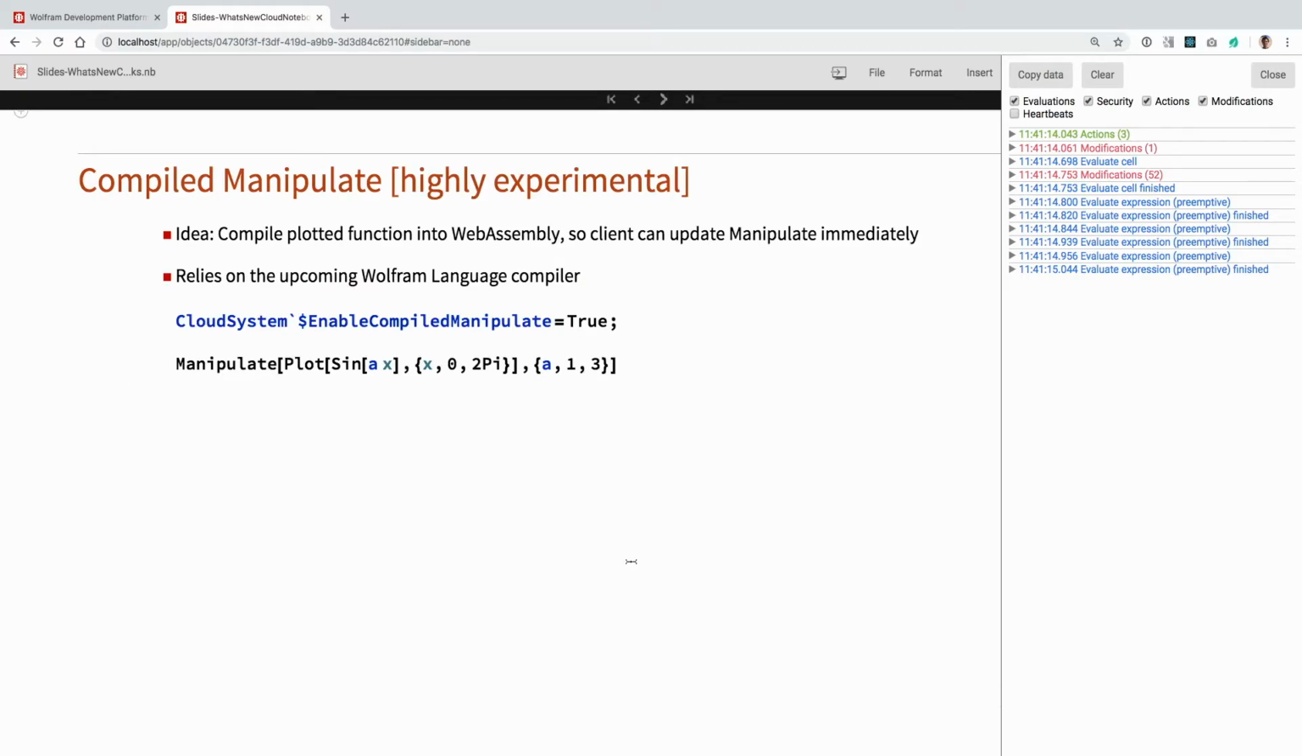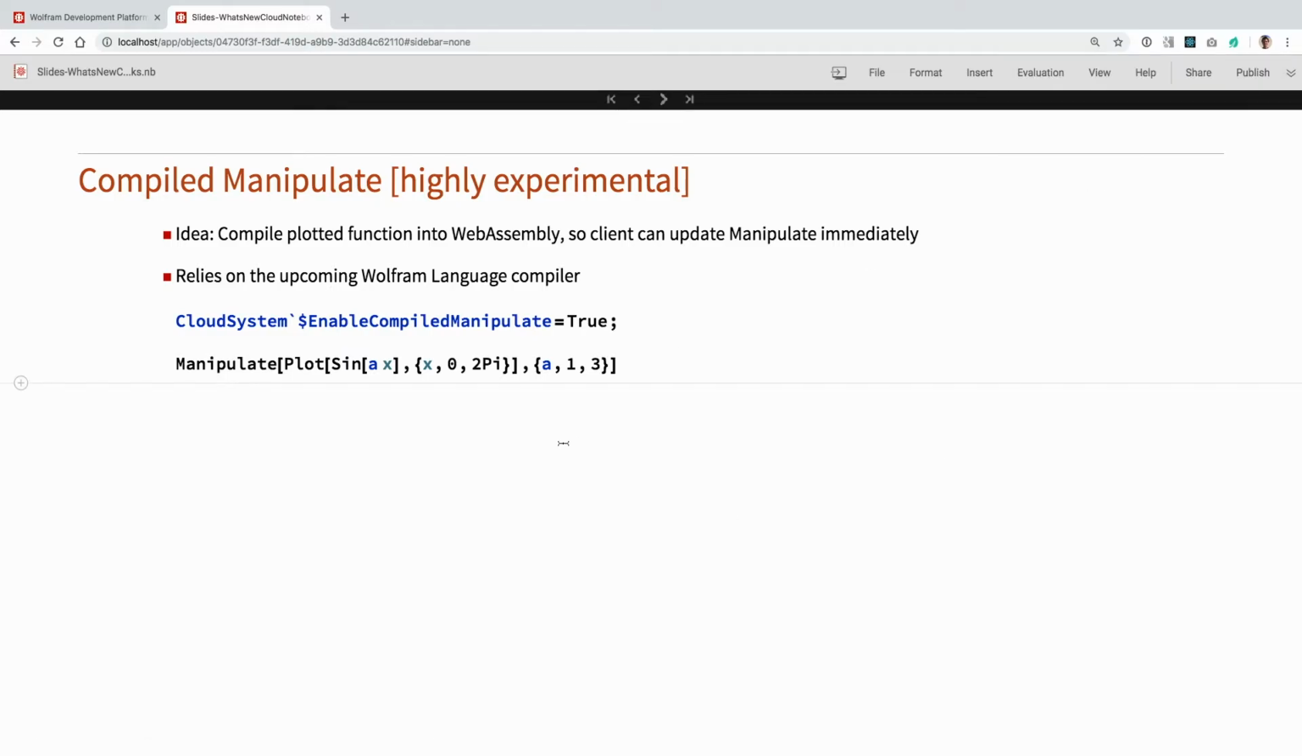All right, even more along optimization, and this one is really highly experimental, but I think it's pretty exciting, so I wanted to still show you this. Here the idea is that we get rid of the network request completely. The idea is that you can create a manipulate, and we compile the body of the manipulate into WebAssembly using the upcoming compiler technology for the Wolfram language. And so then the browser can update the manipulate without going back to the server and the kernel.